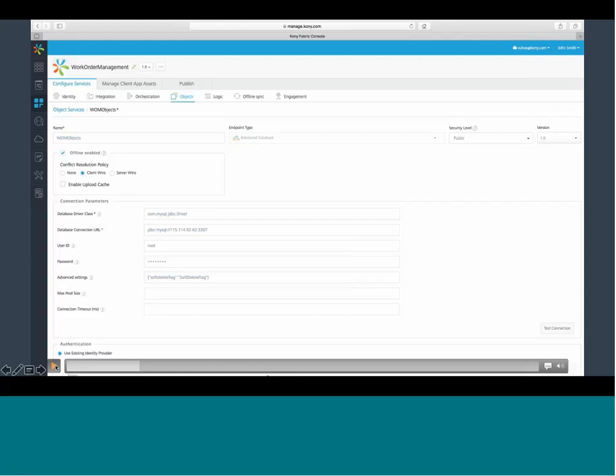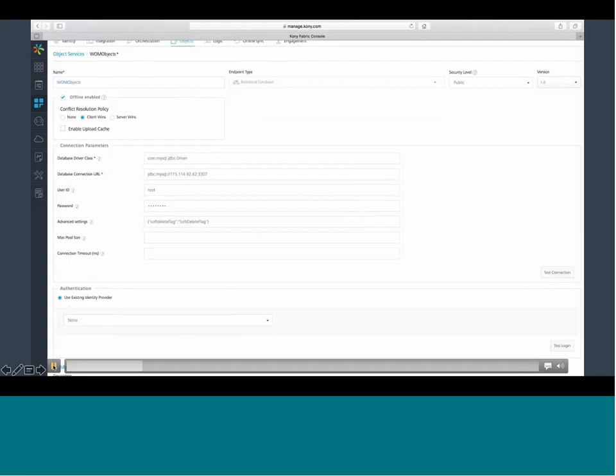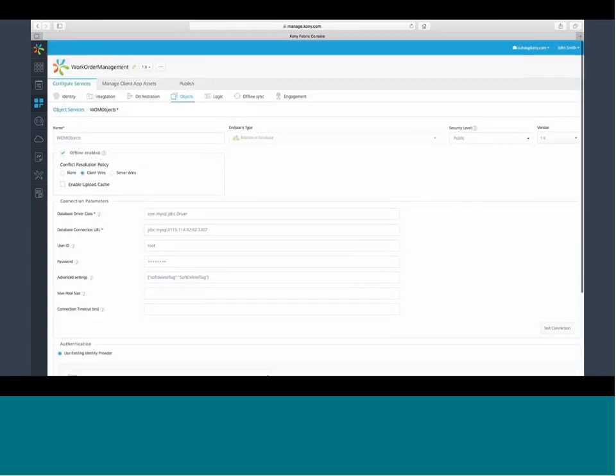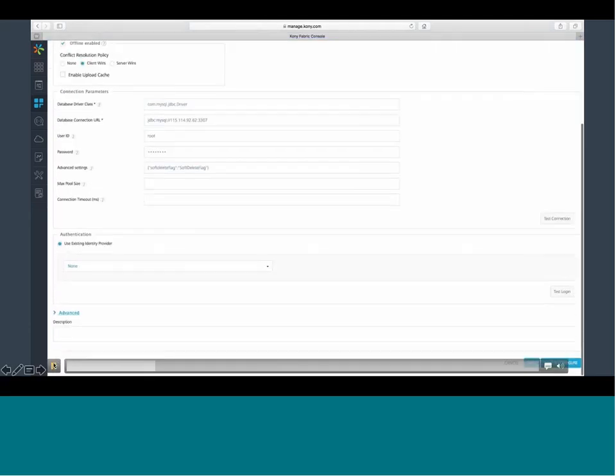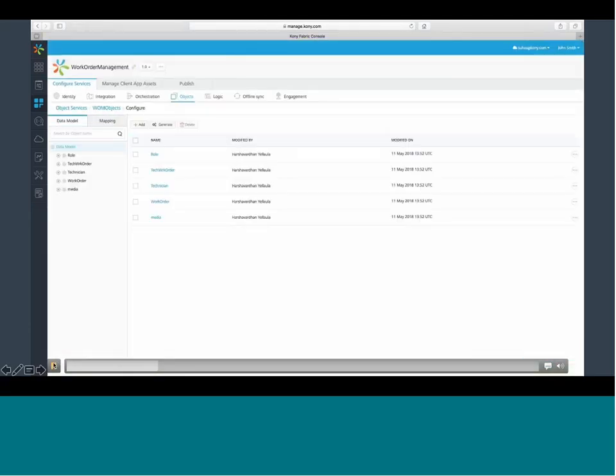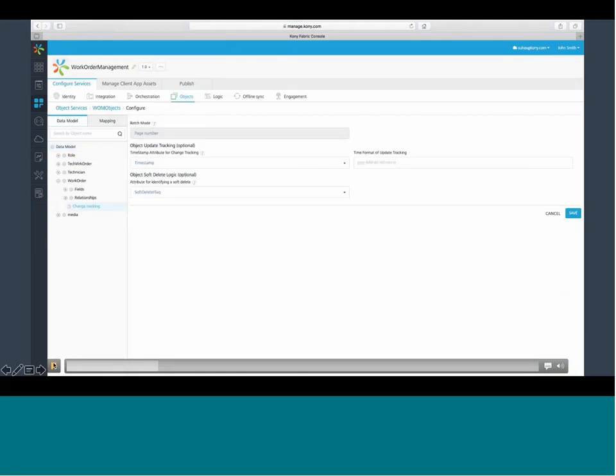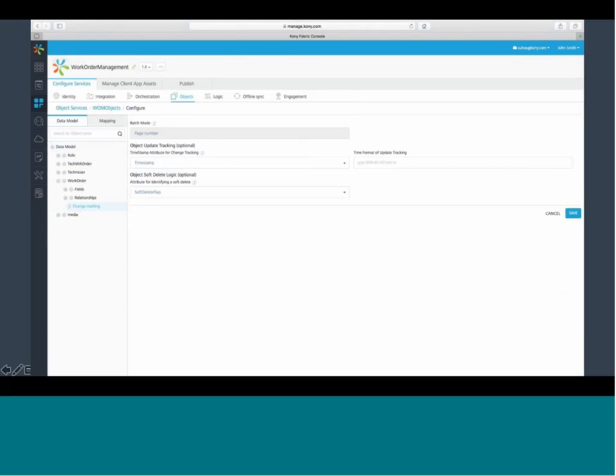So once you have done that offline enablement for this particular service, you save that object service, and then you open and set the change tracking that I explained. Here we are setting the timestamp for the delta context, and we are also setting the soft delete flag for identifying soft deletes.